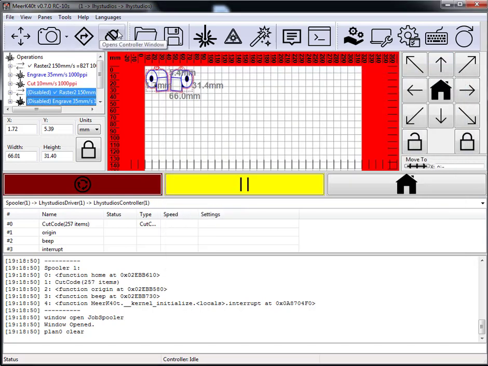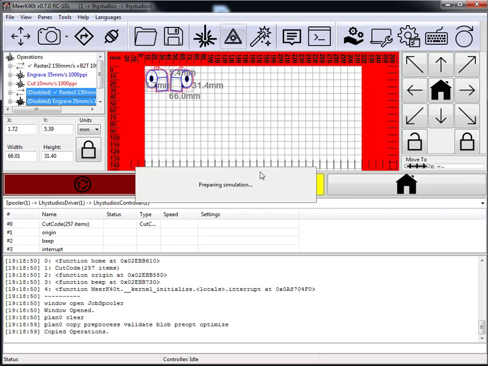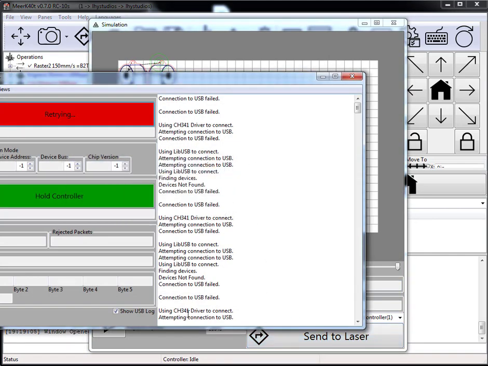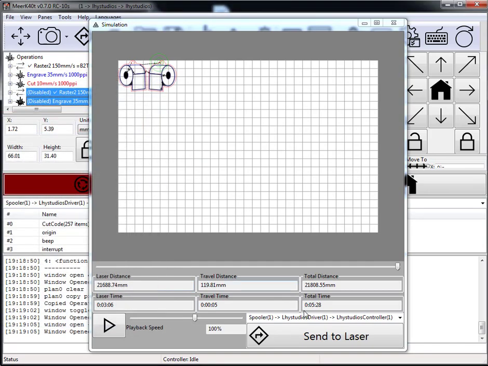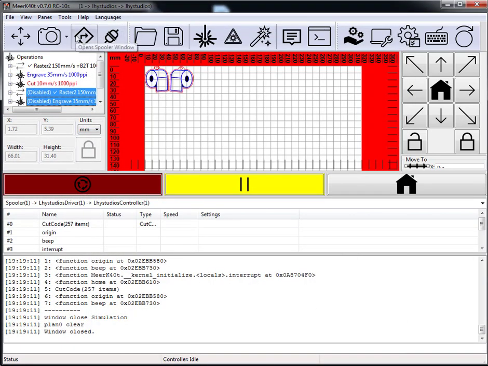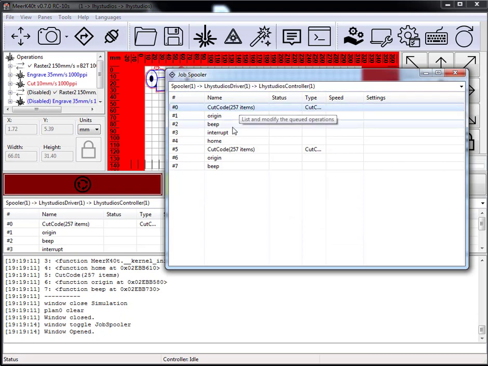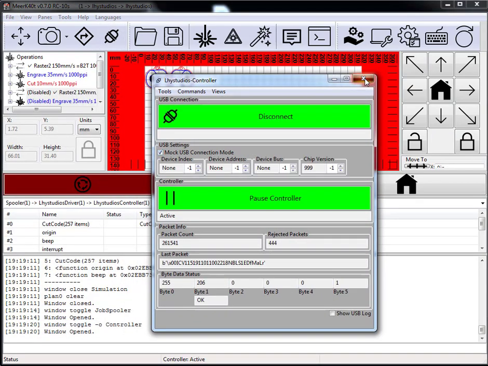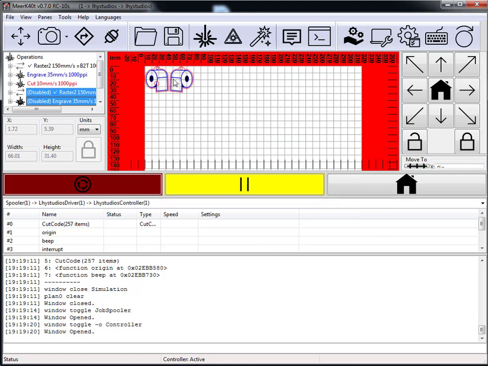And then if we run it again, we go here. Let's simulate the job this time. And then I just click send to the laser. Yes, it can't detect that. This is because it's not connected. Send to the laser. It will spool this job. And so now in the spooler, we see that it does the cut code. It'll hit an interrupt, and then it'll do a cut code. So if I go into here and I turn this onto mock, it will start running the various operations in a mock USB. And then at the end, it'll pop up a little continue, to let you put in new material if that's what you need.